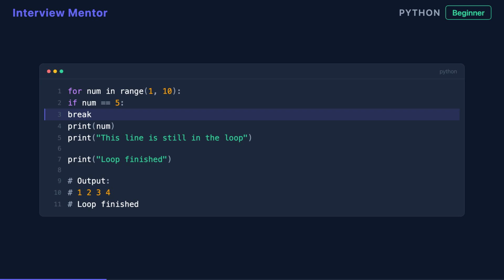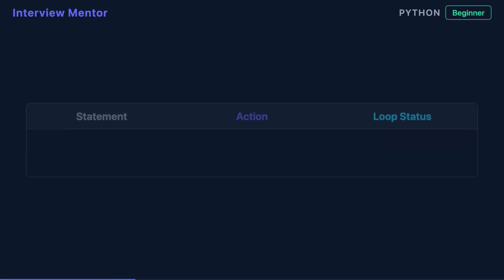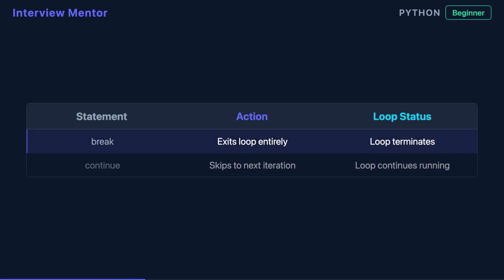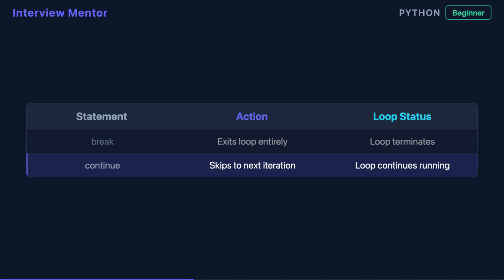In this example, once we find 5, break triggers. The print statement after break never runs, and the loop ends immediately. Break is often confused with continue, but they're completely different. Continue skips the rest of the current iteration and moves to the next one. The loop keeps running. Break exits the loop entirely. No more iterations happen. When you break, you're done with the loop. When you continue, you're just skipping ahead to the next cycle.